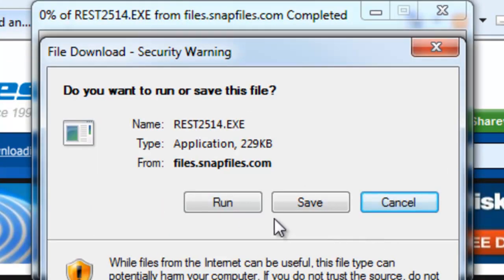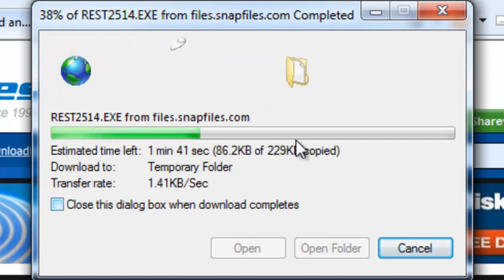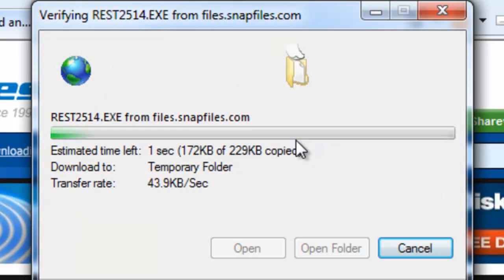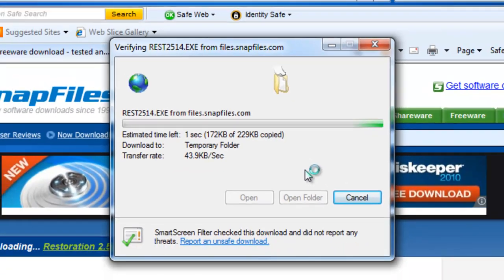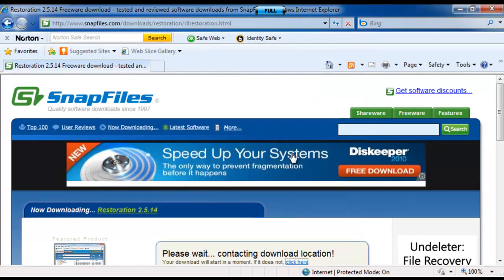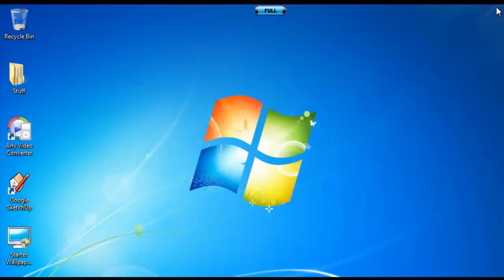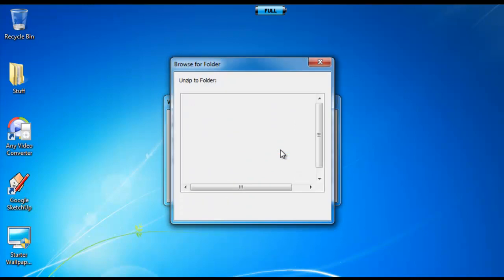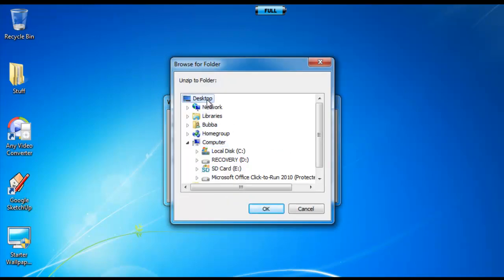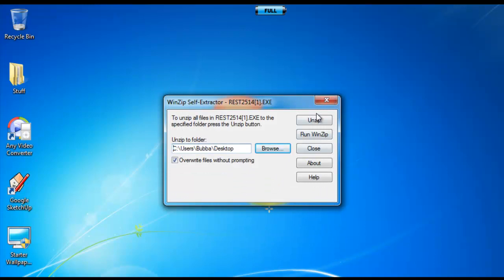Here it is. So you can run it. Run. Now you can exit this right here, you're not going to need that website anymore. Now go to Browse, and go up to Desktop right here. Press OK. And then press Unzip.